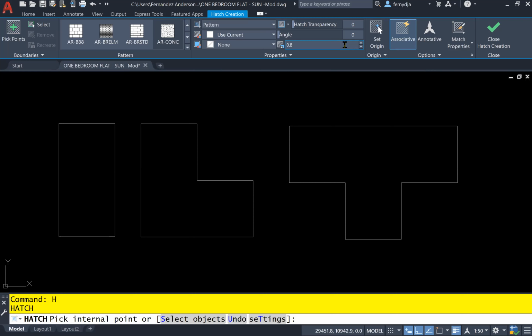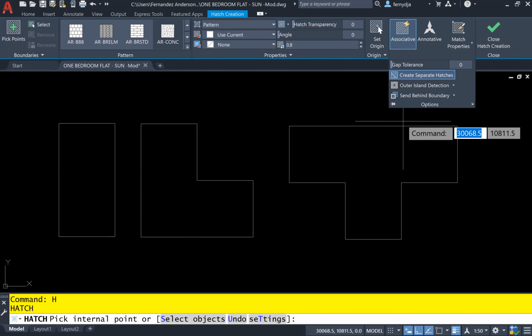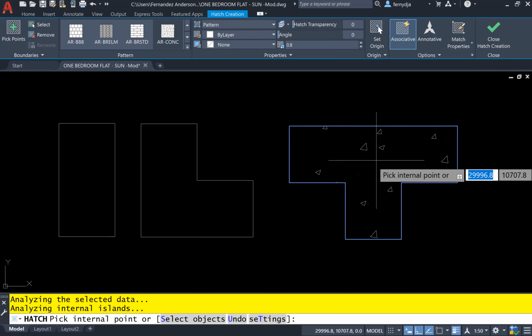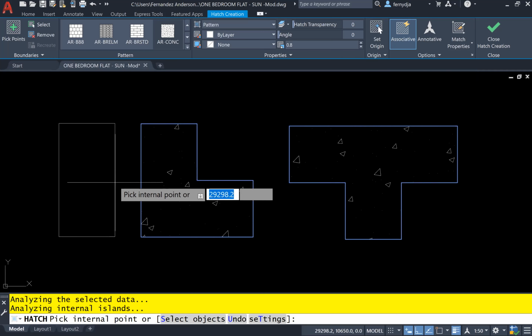It's just that it will only display the rounded off value. All right, so before we start selecting areas though, we need to go to the options panel, expand that, and ensure that we have create separate hatches highlighted. What that means is, when I come inside of the hatch area, which has to be enclosed, and click, this pattern will be separate from this one over here, as well as this one over here.